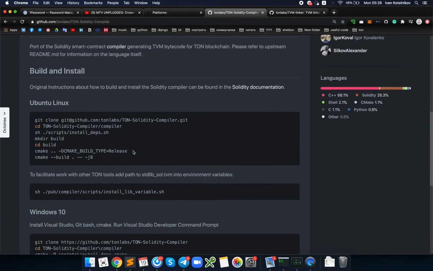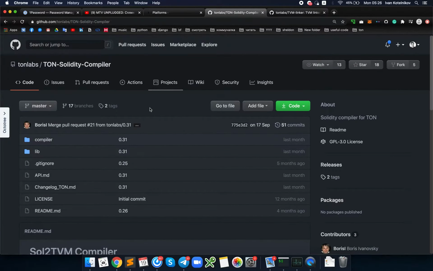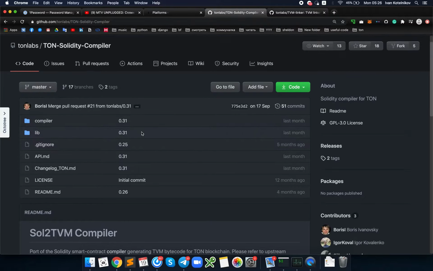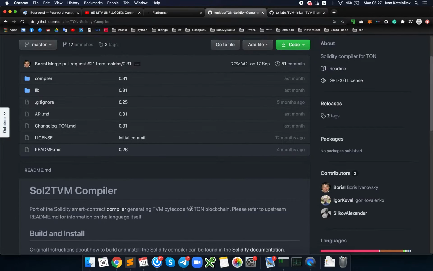That's self-explanatory. And what is a Solidity compiler? It is the tool to compile Solidity code into Ton virtual machine code. And also it has some batteries, the standard library, which brings some TVM interface into your Solidity, if you will, and it is a crucial dependency to write code for Ton.